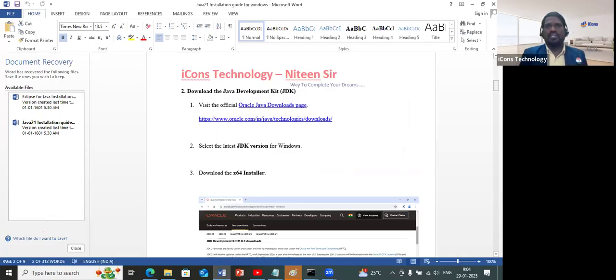If it is not installed, we can just download a Java Development Kit, that is the JDK. You can download the Java JDK by visiting the official website. So this is the official website: https://oracle.com/java/technologies/downloads. I just took this one, you can press Ctrl+C.